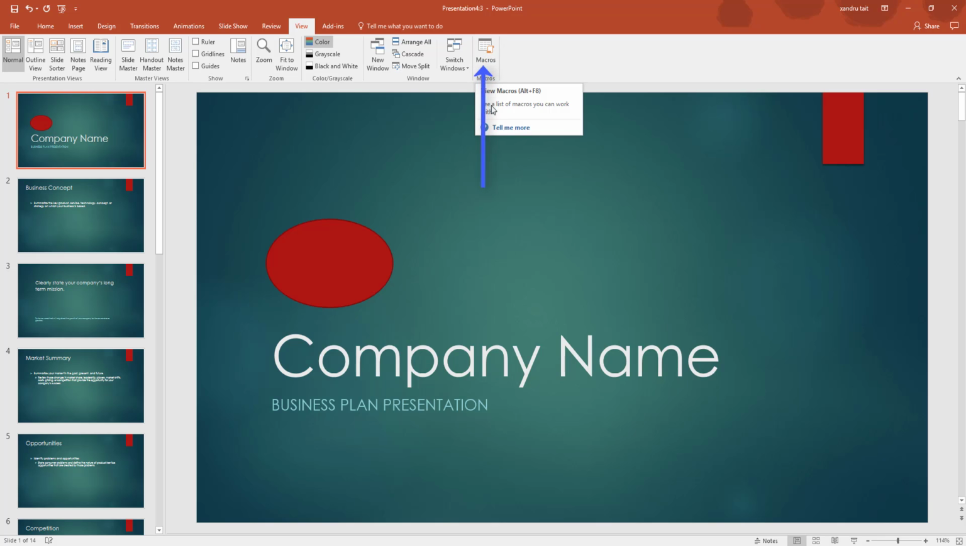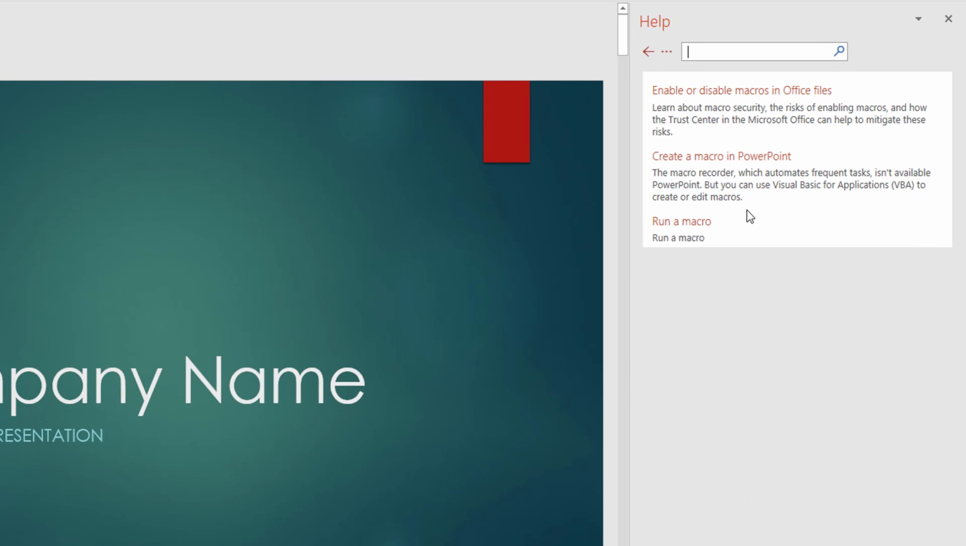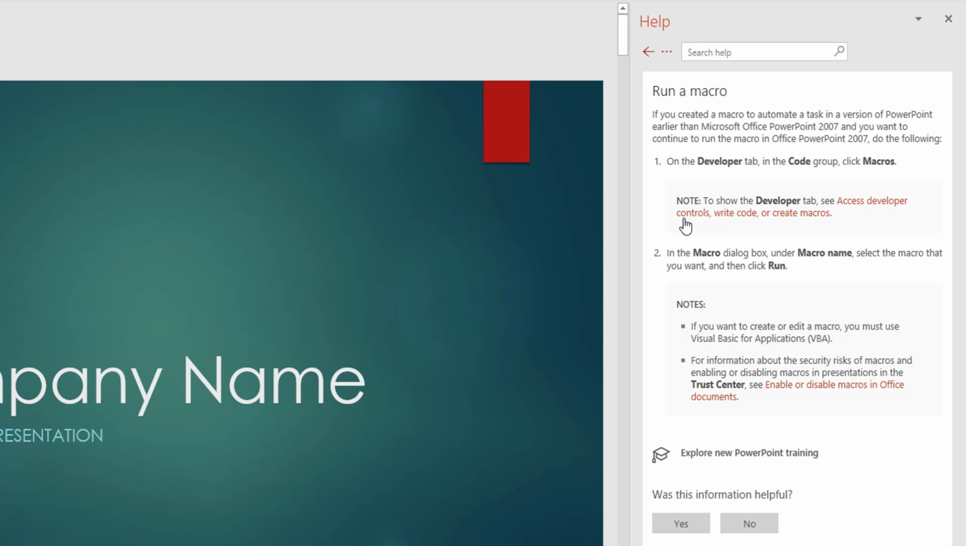Now you want to get into the Macros option. One thing you need to know, I'm going to hover over it and select underneath, and as you see here on the right, it tells you that you can't use the macro recorder within PowerPoint, but you can still use Visual Basic for Applications, VBA, if you want to, to create or edit macros. So I'll select Run a Macro, click on the option here and then follow what it says.